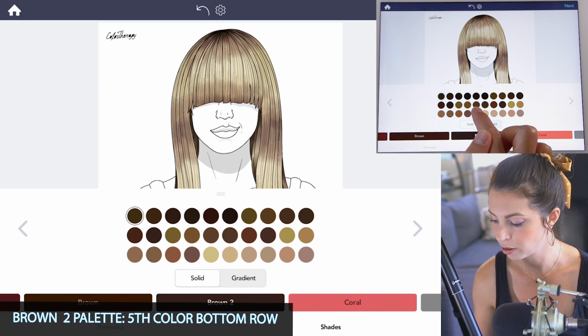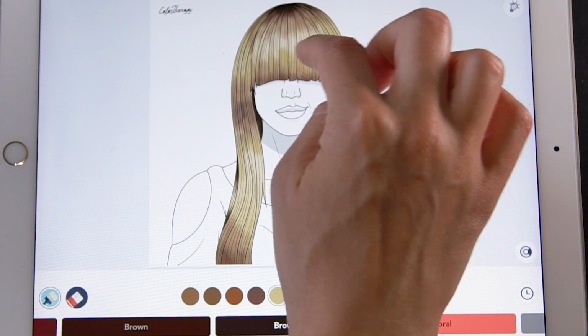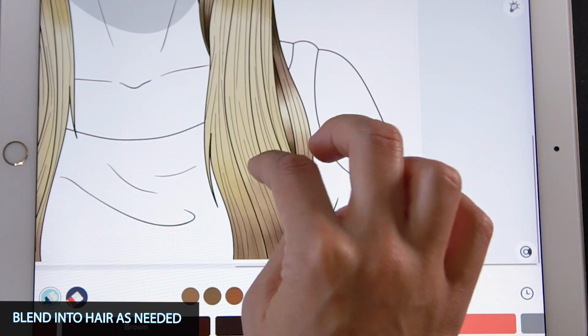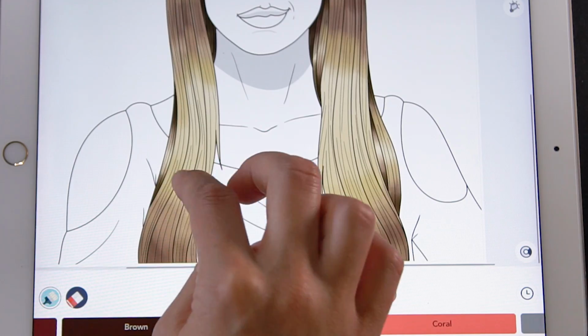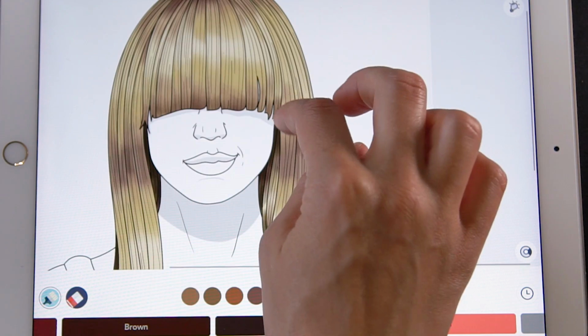So it's the 5th color on the bottom row. If you need to add it in here and there to help blend it, go ahead. It is a little bit darker than the gradient color, but it's gonna work really well to blend it. And you can add that in for another layer of blending next to the brown areas.